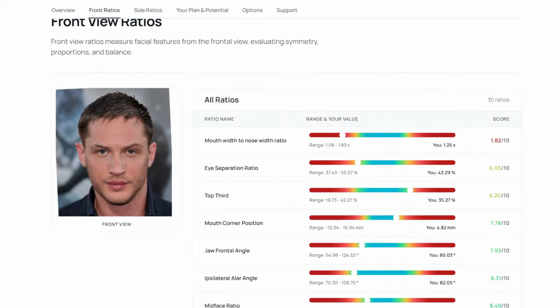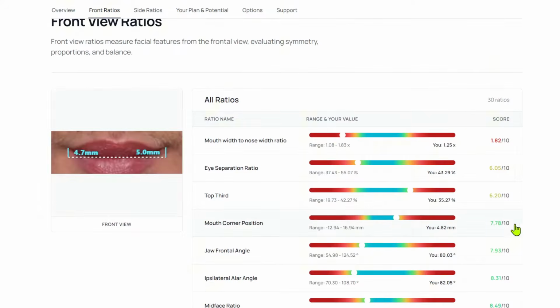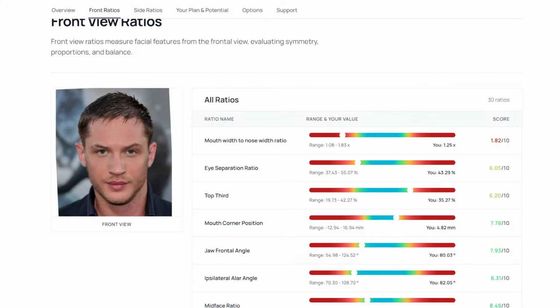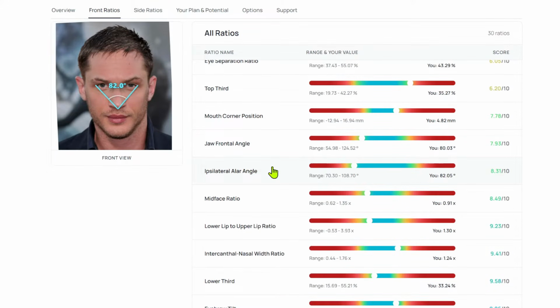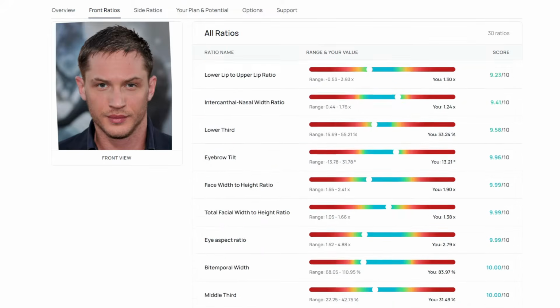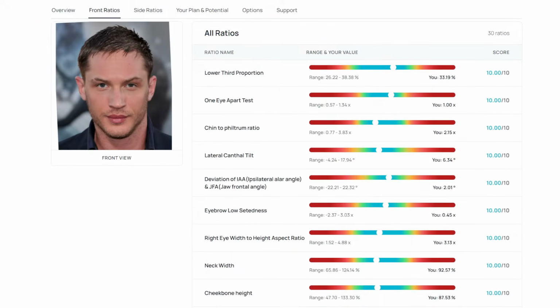Then we get into his near ideals, and then the rest are 10s, which is really amazing. This is what's going to contribute to his final score, and you'll see. His mouth corner position, 7.78 out of 10, pretty good. Ipsilateral alar angle, which is this 90 degree angle for his eyes, is pretty good. Overall, it's, yeah, pretty good.